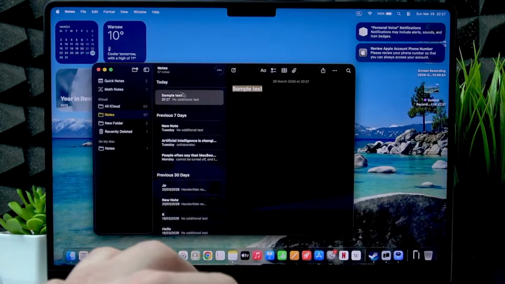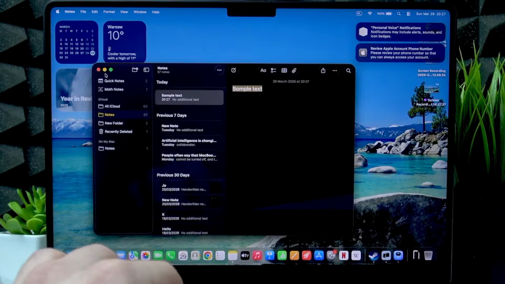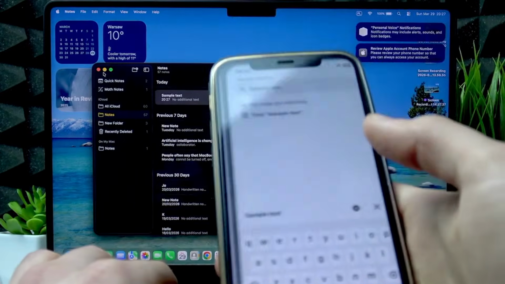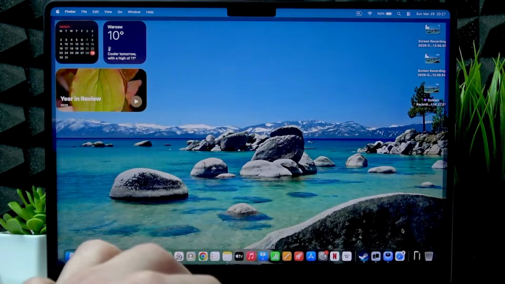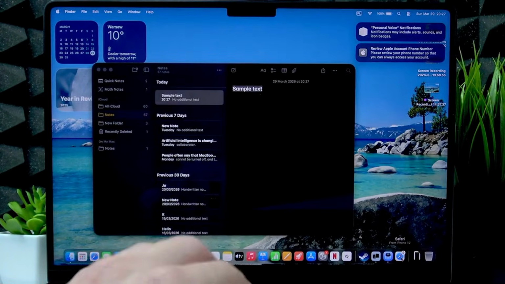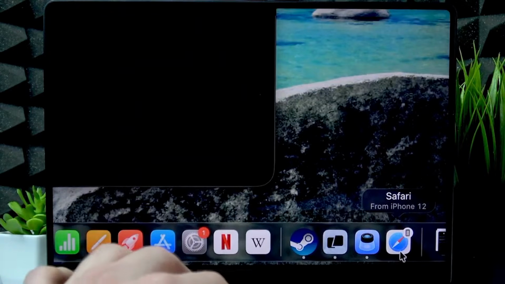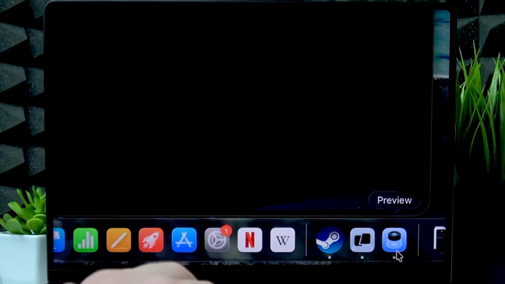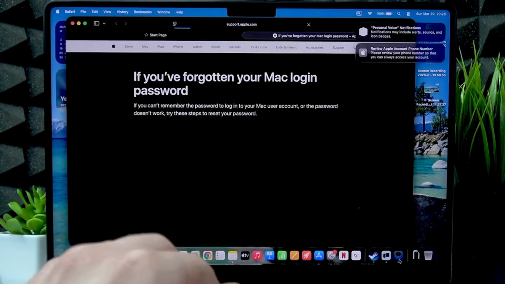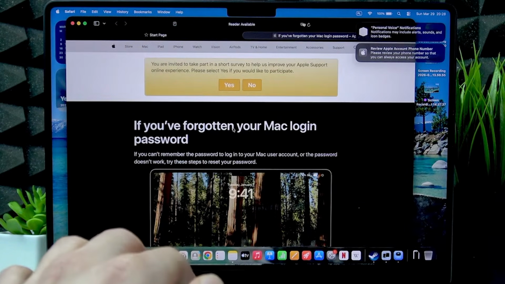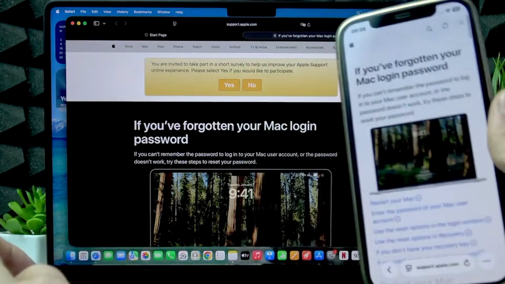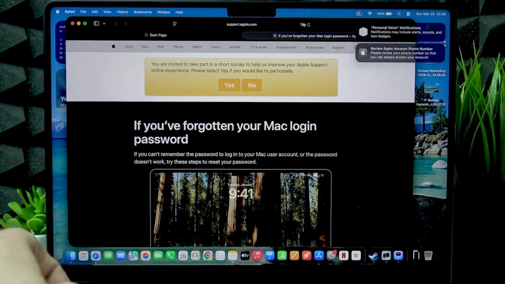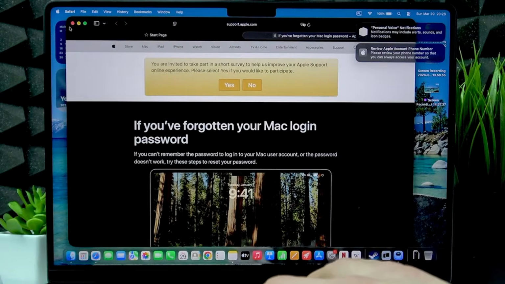And now if we open the browser on our iPhone, then we'll be able to continue working in it on our MacBook by clicking right here in the Recents, and this will open the same web page that is opened on your iPhone. And so yeah, that's pretty much it.